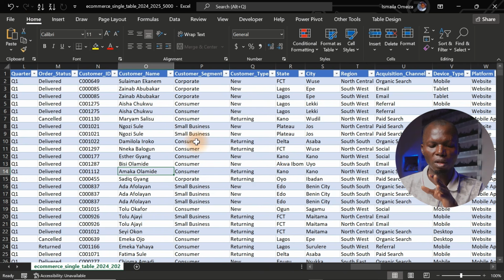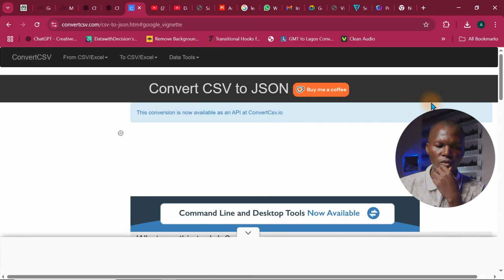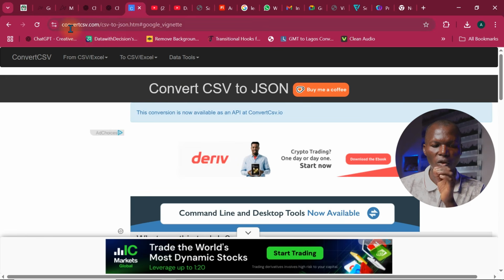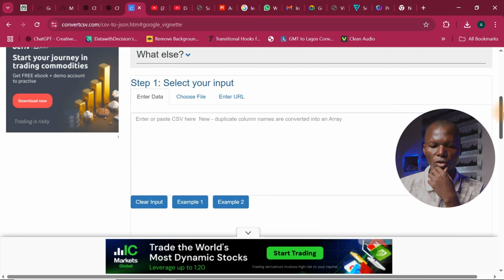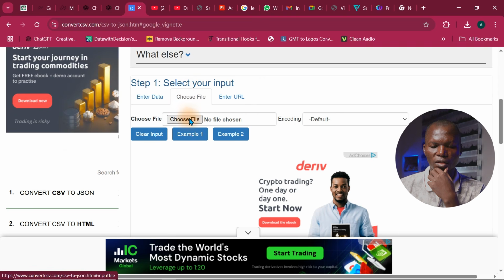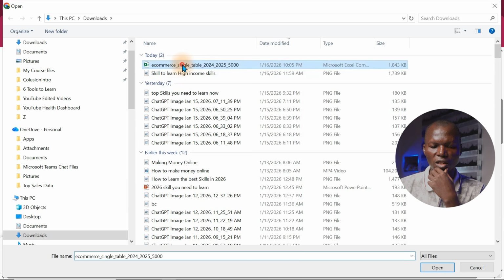After we have done that, it is time for us to convert our data into JSON. We're going to use a website, and it's something very simple. Over here we have this website called convertcsv.com. Just search for convertcsv.com to convert yours to JSON. Scroll down and choose File, then choose this particular one here. Then here is my data.